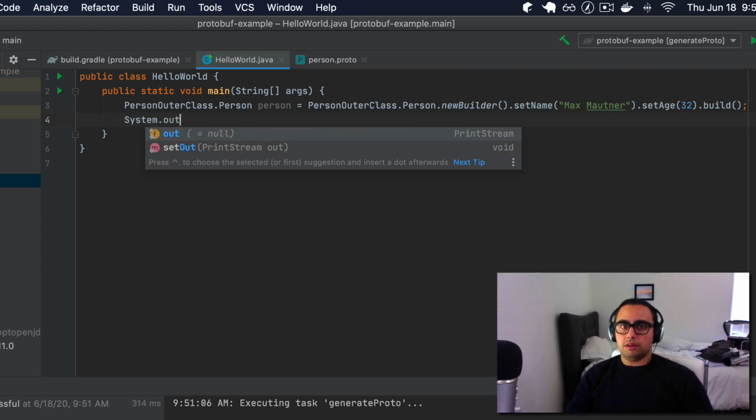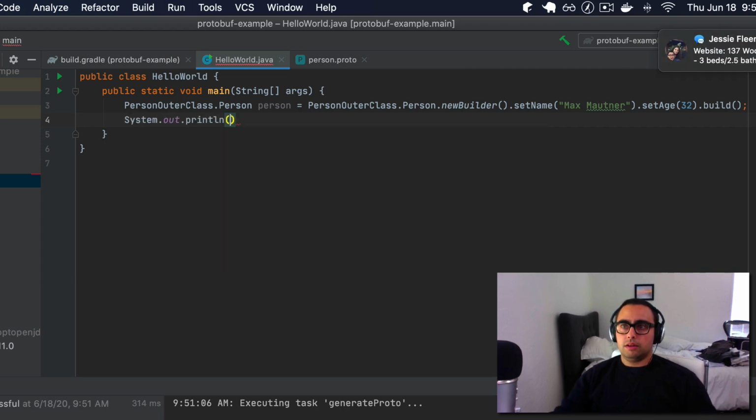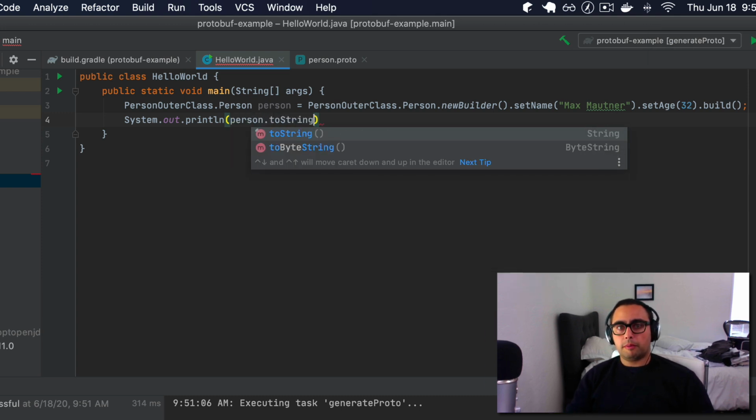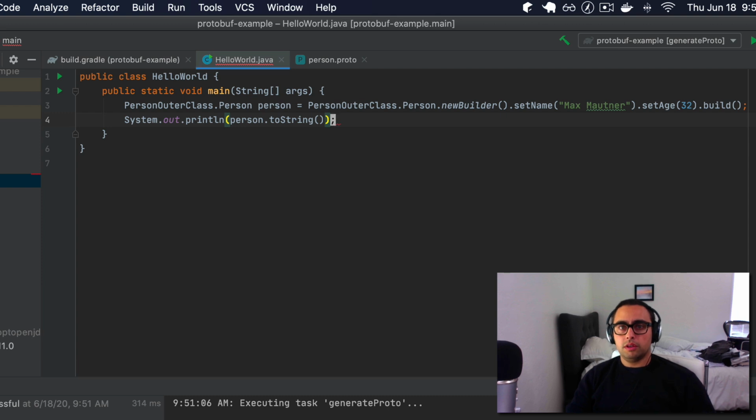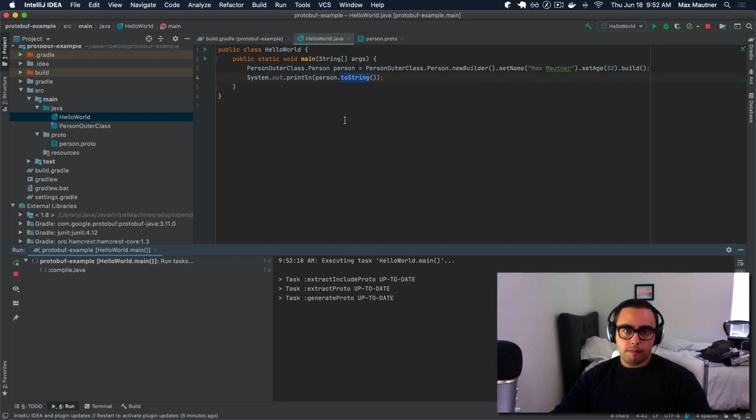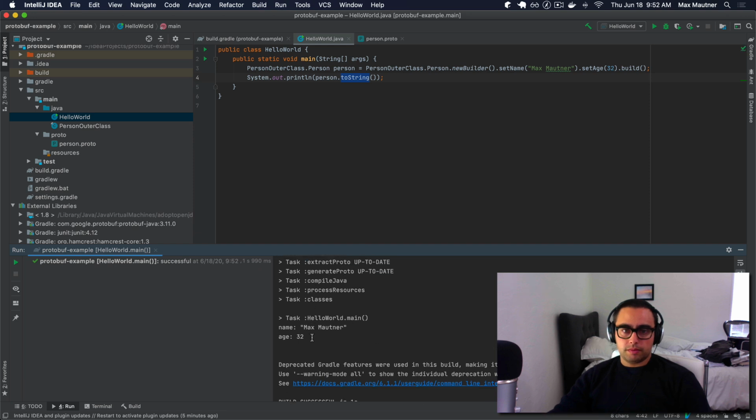And there's a default string representation of a proto, and that's all that we'll do. So we're going to create a person, and we're going to print that person out to the standard out. So let's run this. Sweet, printed out the proto representation of our person.